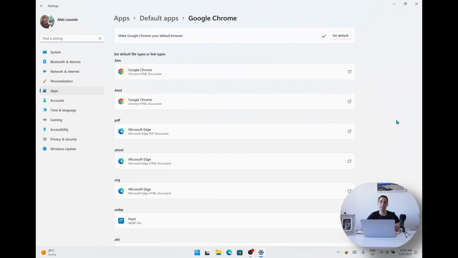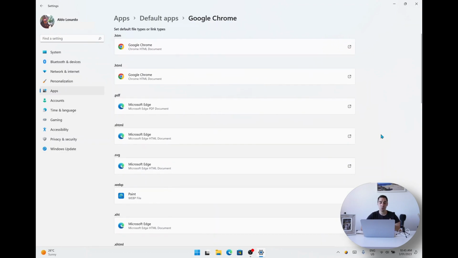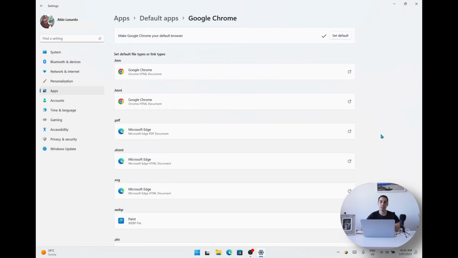I personally think that if you're just wanting to set your web browser as Google Chrome, all you have to do is set the top button, if set as default, for both your .htm and .html files, and then you're good to go. But if you want to change your other files to open up in Google Chrome and not just web browsers, you can scroll through this list and change everything you want over to Google Chrome. Although I personally think the first two options are really all most people need.